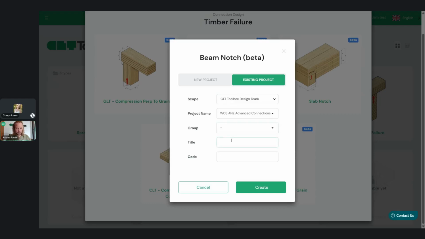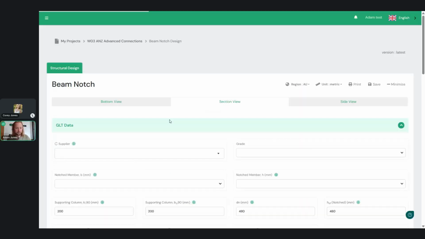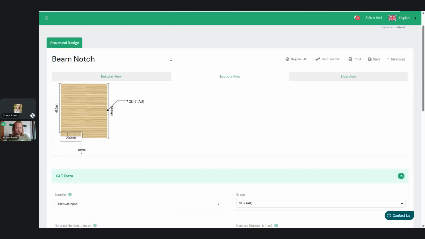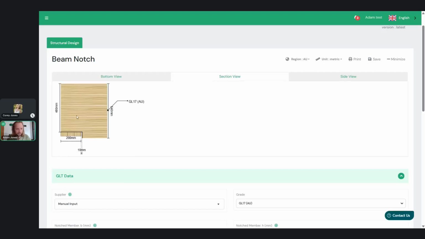Second one, beam notch design. Because we've got 10 minutes, I might go on the slightly quicker side. So it's for our glulam beam notch component. Again, you've got a bottom view as if you're looking underneath. At first glance it might not be intuitive, but as you get familiar with it, it will be. Section view is probably the intuitive view.